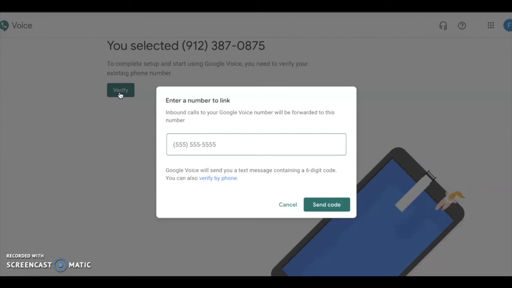Now, no parents or students will have access to your personal cell number, but what will happen is when you create this Google Voice and you put in your personal cell number in there, then all of the calls will be forwarded to that phone number. So they will call your team number and it will go to your personal number. That way you will be able to answer phone calls from your parents.